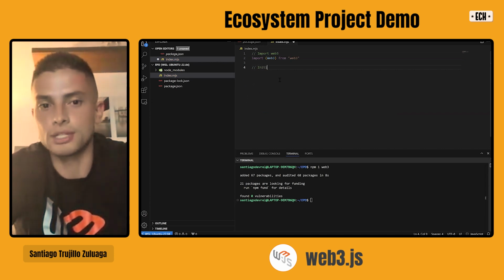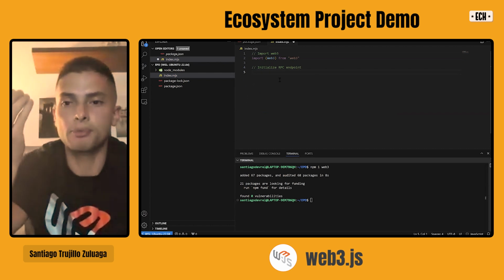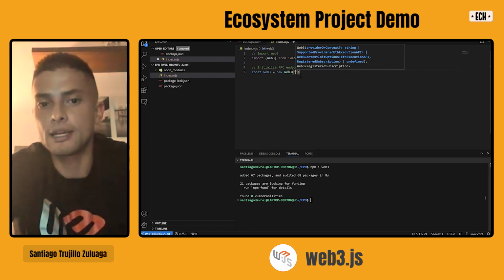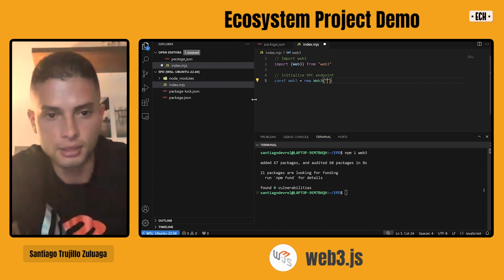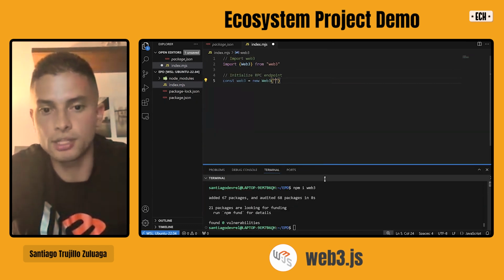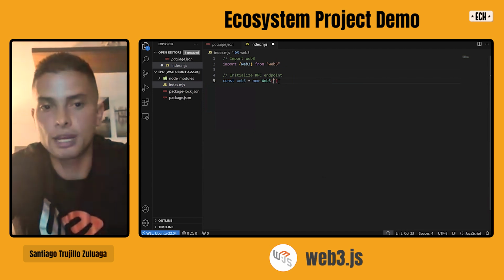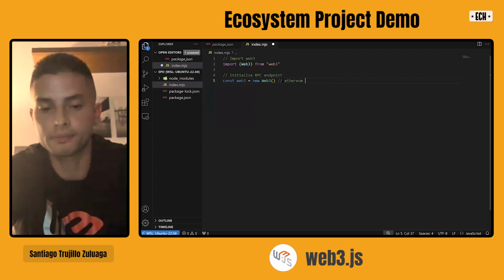Then after that, we need to initialize an RPC endpoint. This RPC endpoint is the one that will help us to interact with any EVM blockchain. So we need to type const web3 = new Web3, and then here we need to send the string of the RPC endpoint that we want to interact with. If I don't send any RPC endpoint, then by default, it will be Ethereum mainnet. And then we can start using Web3.js.